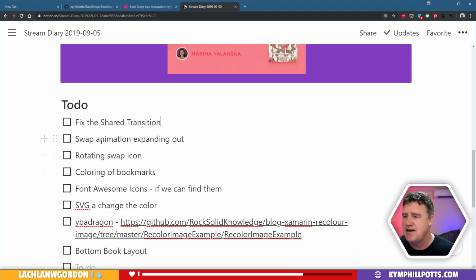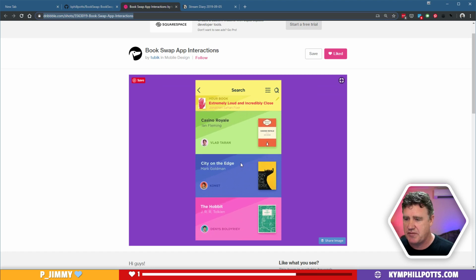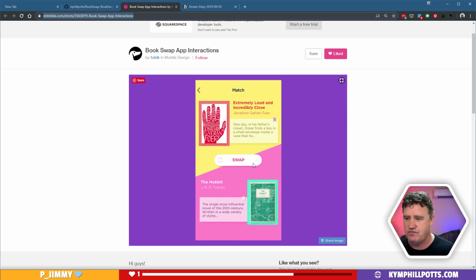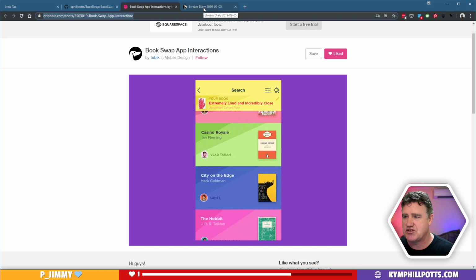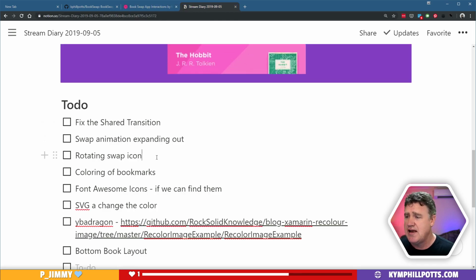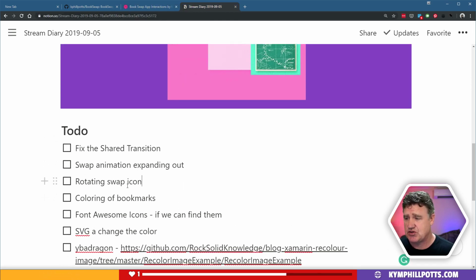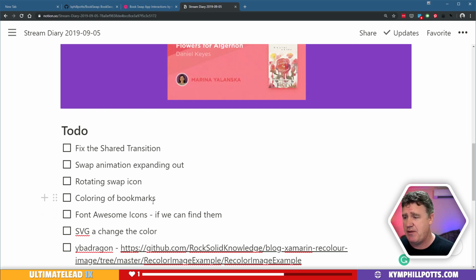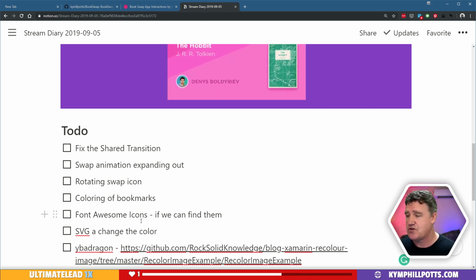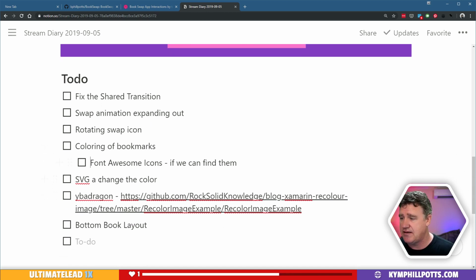The next thing we want to work on is this swap animation expanding out. What I'm talking about here is this center bit animating out where it says swap. We've got this rotating swap icon that we're going to put in there. And we're also going to have to color some things as well. We talked about that a little bit.